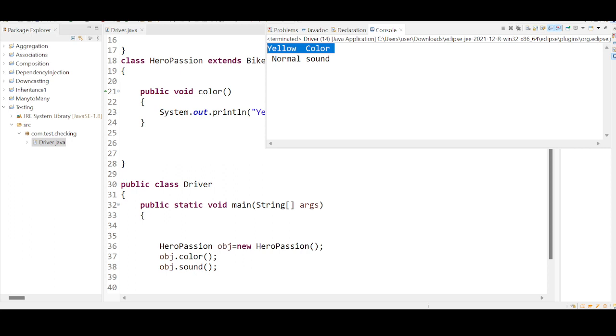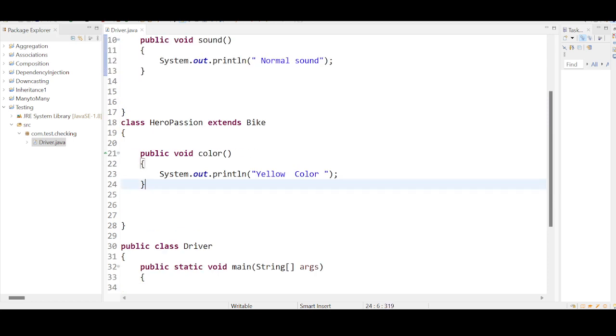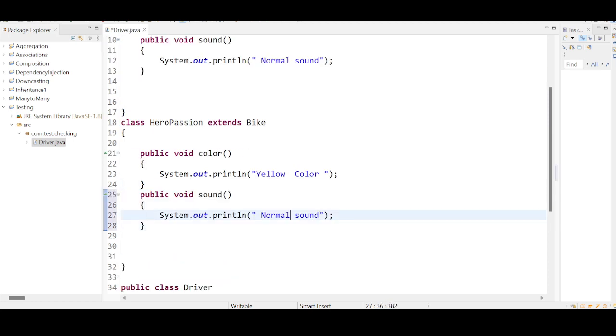I'm happy with the color, but I'm not happy with the sound. My bike should make some noise. I want some fancy sound. I'm not happy with your normal sound. Police will catch me if I do fancy, that is secondary, but I want fancy sound.